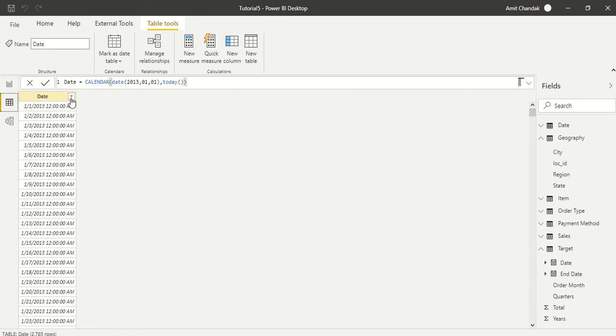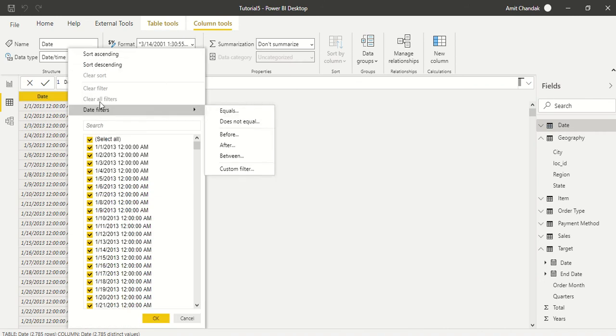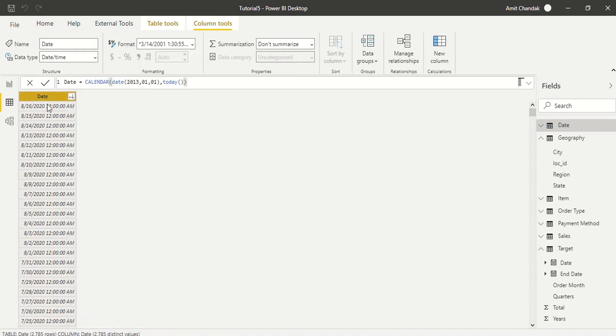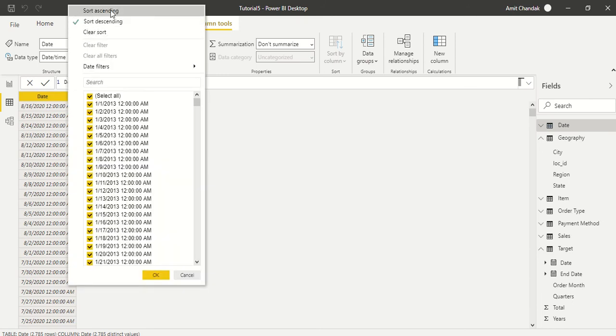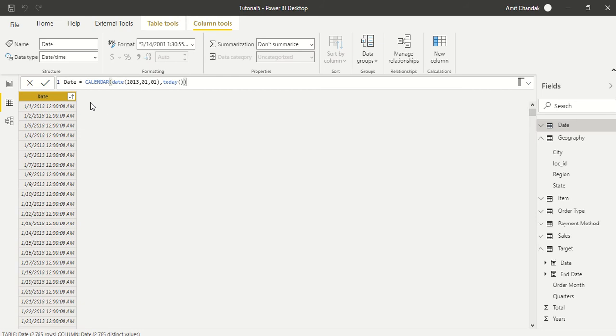Okay, so in this case, if I sort it descending, that's the max date we have, 16th of August, where we are recording this video now. So that's where it is ending right now. Okay, sort ascending again, or we can remove these.